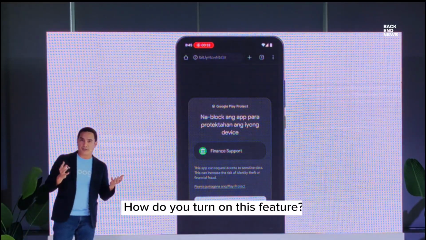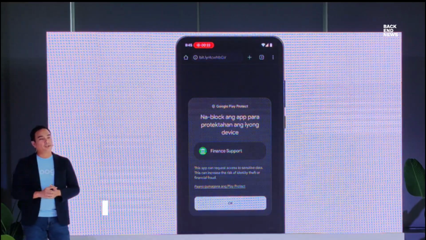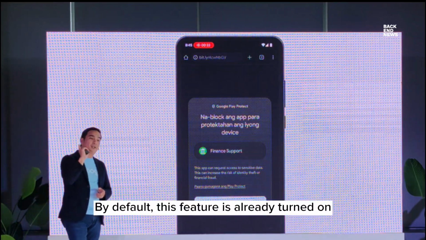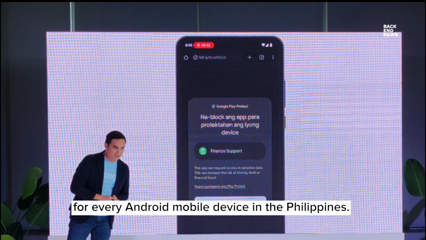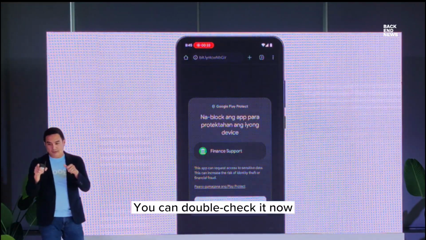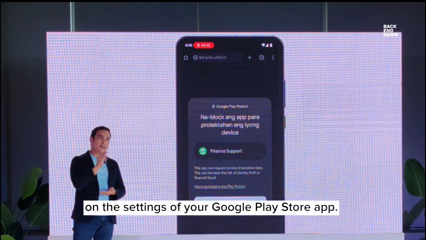So how do we turn on this feature? By default, this feature is already turned on for every Android mobile device in the Philippines. So you can double check it now on the settings of your Google Play Store app.